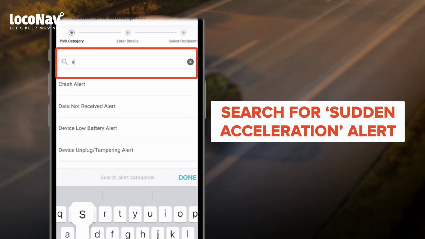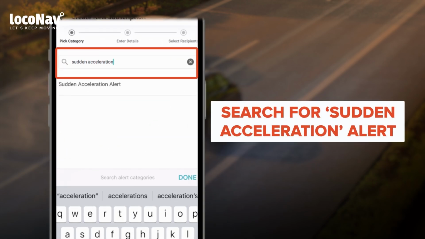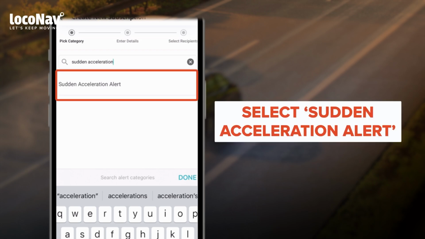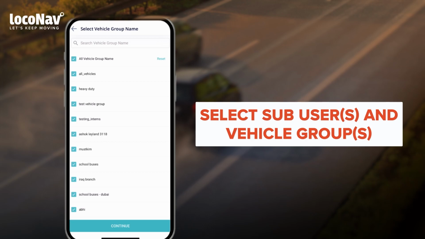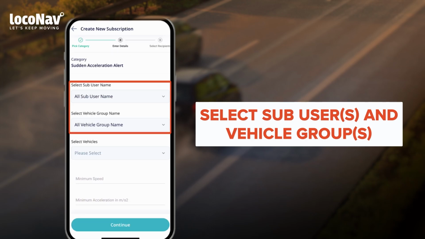Use the search bar on the top to search for the Sudden Acceleration Alert. Tap on Sudden Acceleration Alert from the search results. Now select sub-user name and vehicle group name from the drop-down menus to limit alerts for specific users and vehicles.